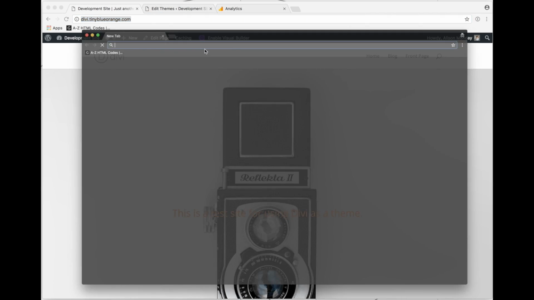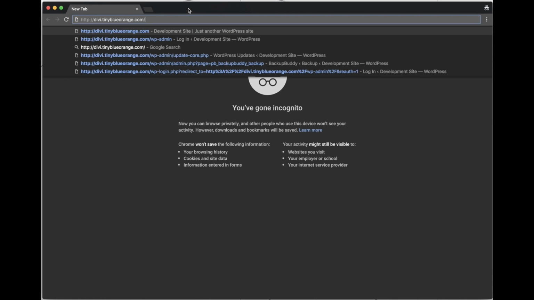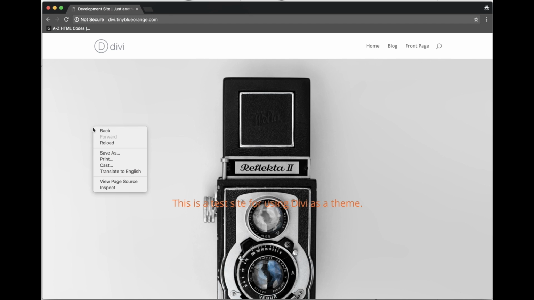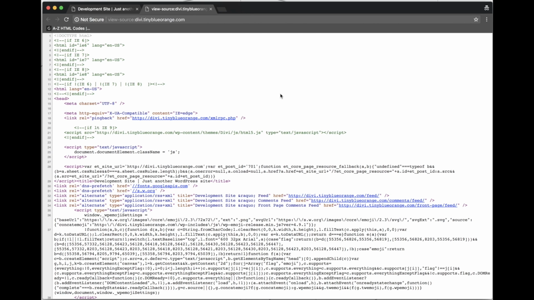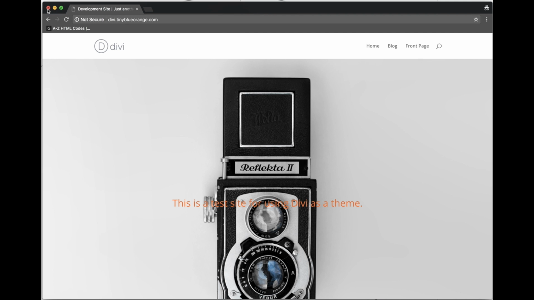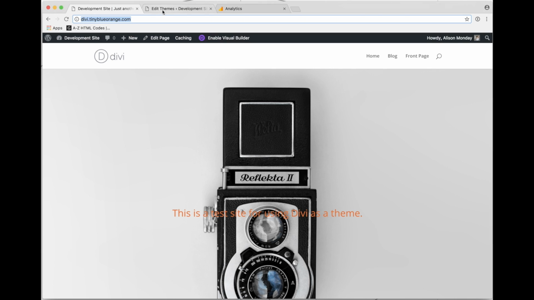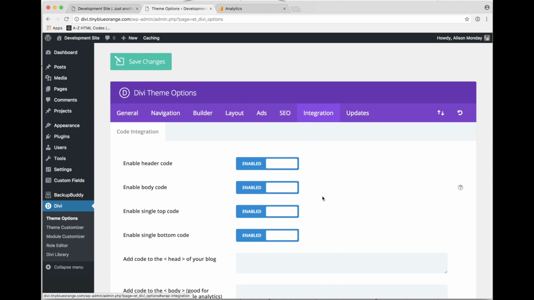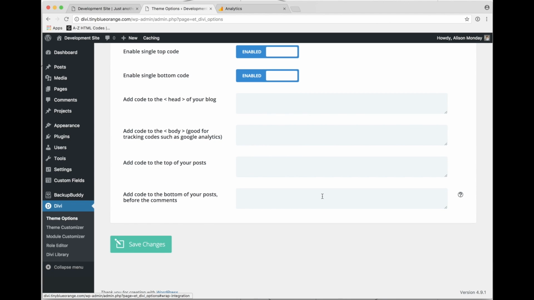So now I'm going to open up that incognito window again. I'm going to let the page load. And then I'm going to right click View Page Source. I'm going to search for UA dash. And there it is. So I know that that worked. So those are the 3 ways that you can add Google Analytics tracking code to your site. The 2 that I recommend the most are via a plugin or using the theme customize options, just because then you're not going to lose that data on an update.